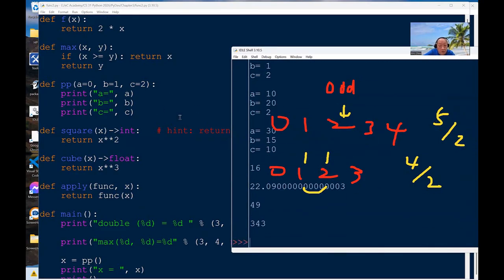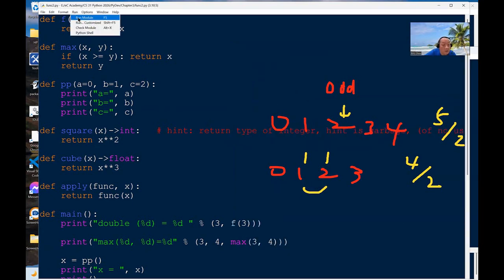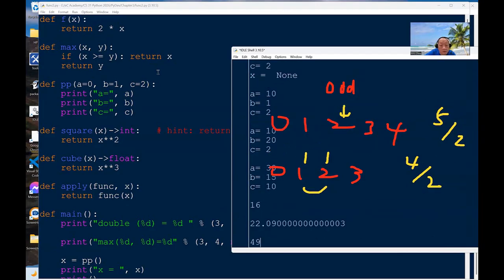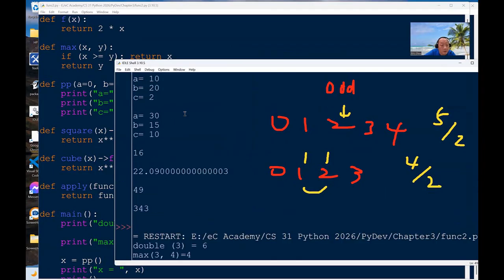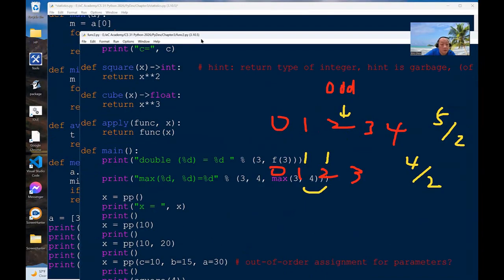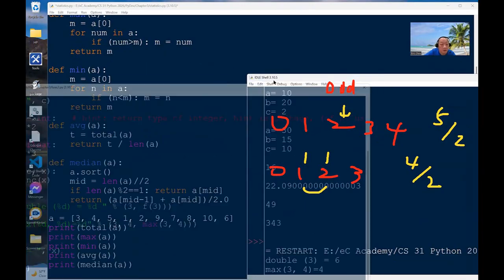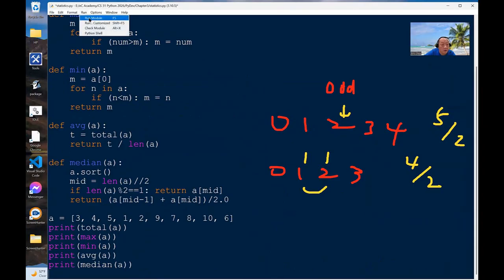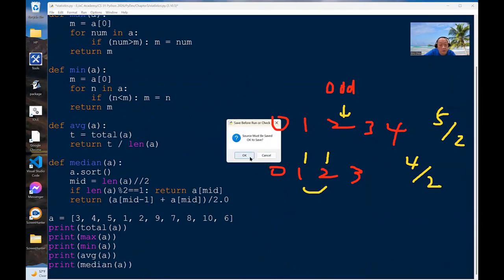Oh, I'm sorry. I'm running this one module. How come I'm still running this one? Wait, oh, I'm running the wrong program. I'm sorry, let me close it. I'm still running this one. So this one, let's save.